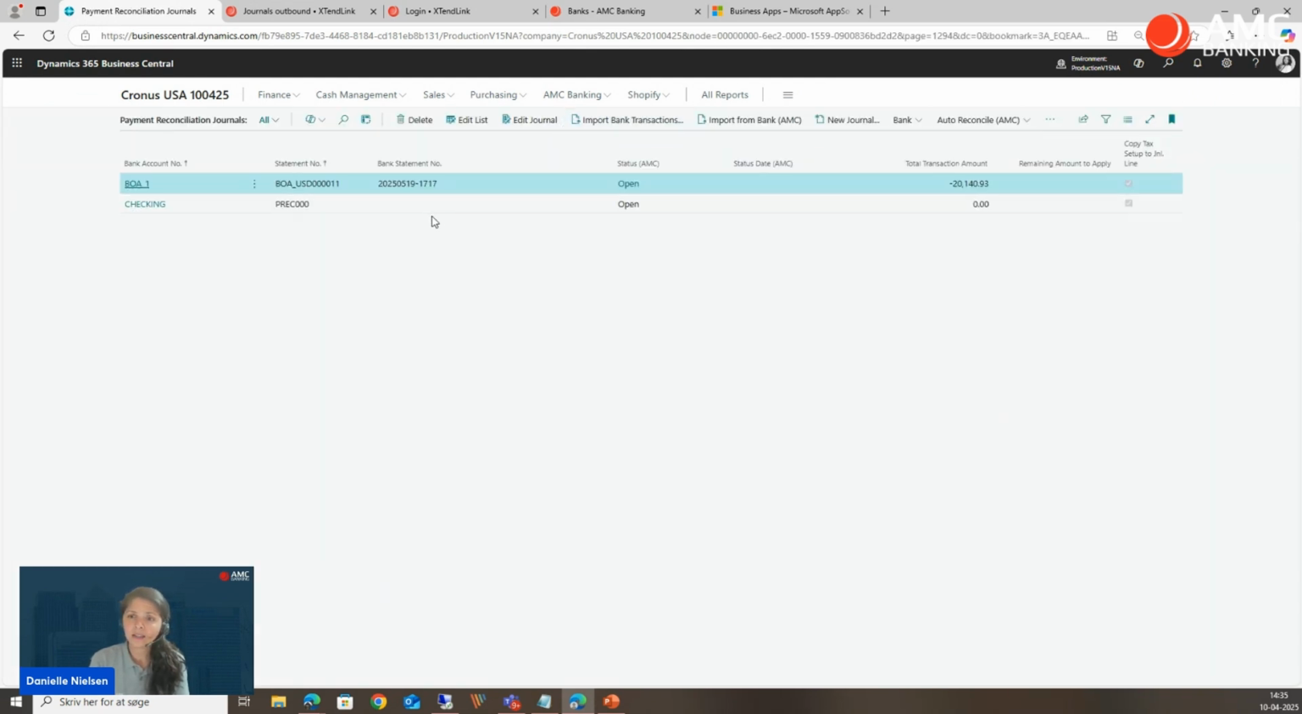I can get data inside of my Payment Reconciliation Journal in two ways. If I have a file saved in my environment, I can import it. You can just create here a new Payment Reconciliation Journal. You can also go here, import from AMC and get the file. Another way that you can get data inside of your Business Central is setting a job queue.